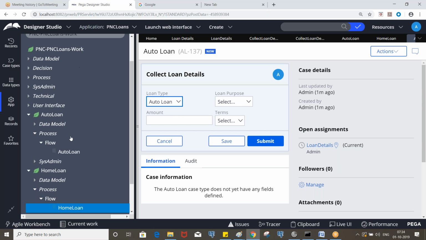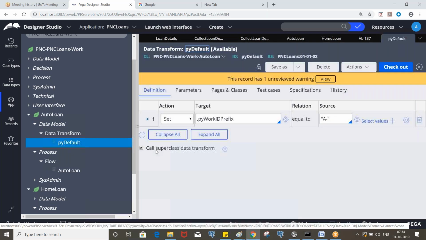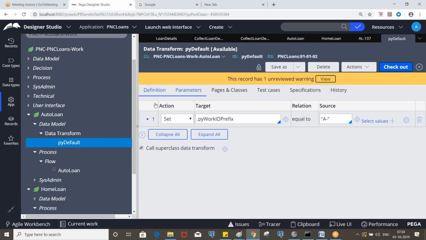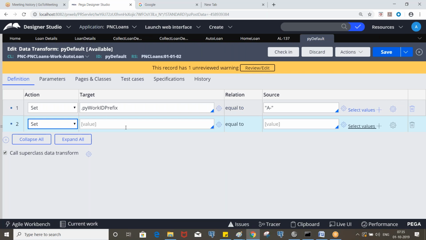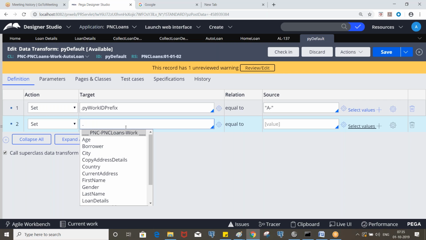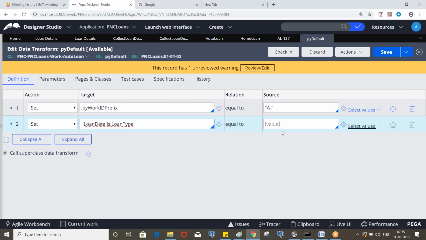Now go to the auto loan pyDefault data transform, check out, and see what the property is. Yes, we are using set only, like property set. So what is the property? Loan type. Loan type is available in which page? Loan details. So LoanDetails.LoanType. What is the value? Auto loan. Okay, that's it.